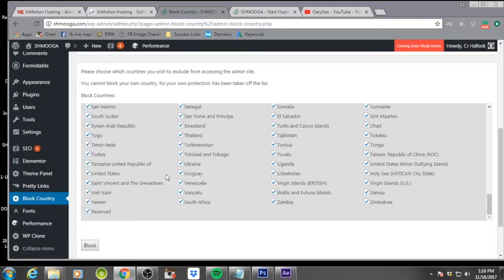So once you have everything checked, and of course it checks it, you cannot block your own country. So don't worry about that. So we're going to go ahead and click block.